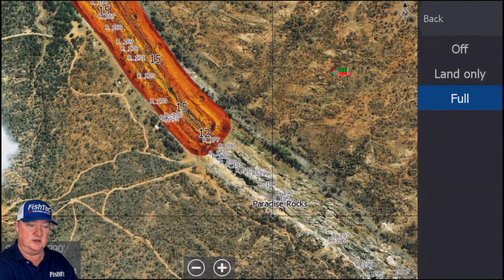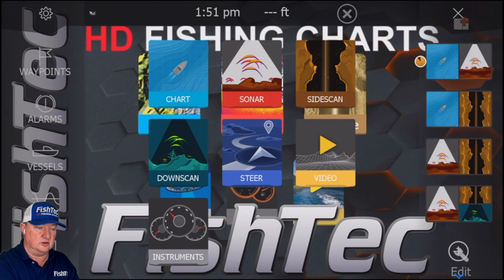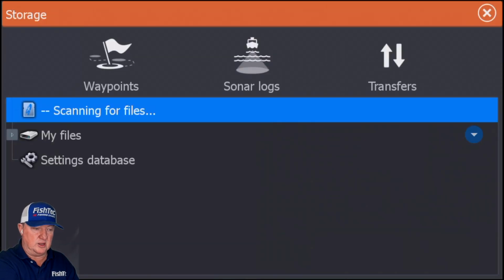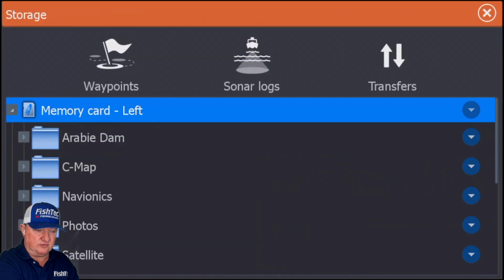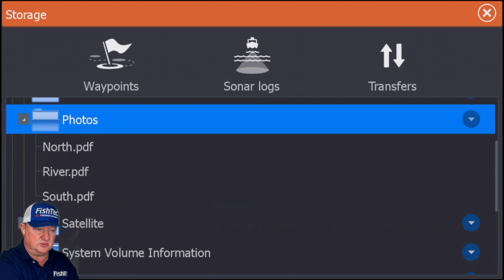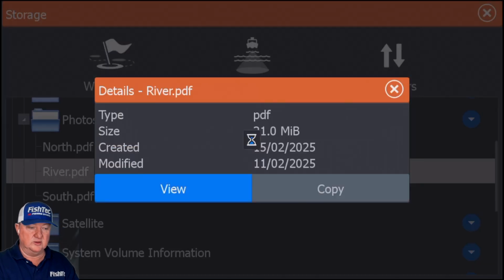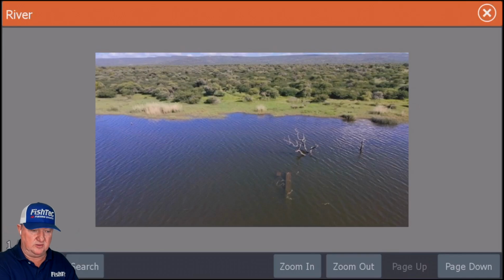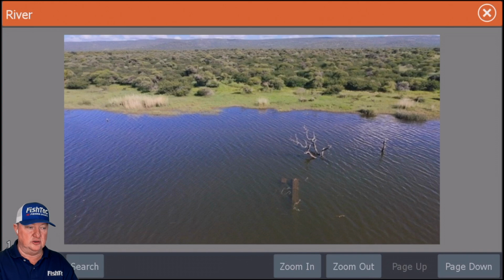So what you do is you can hit your pages button, you can go to storage, go to the actual card, and you'll see there's photos. So in this case, we're down at the river. We'll tap on river, and we'll say view. This is a PDF. This just helps you get through the photographs that much quicker. So I suggest zooming in once. The resolution on these is not as good as the access directly on the chart, but what it does is you can flick through them quite quickly.